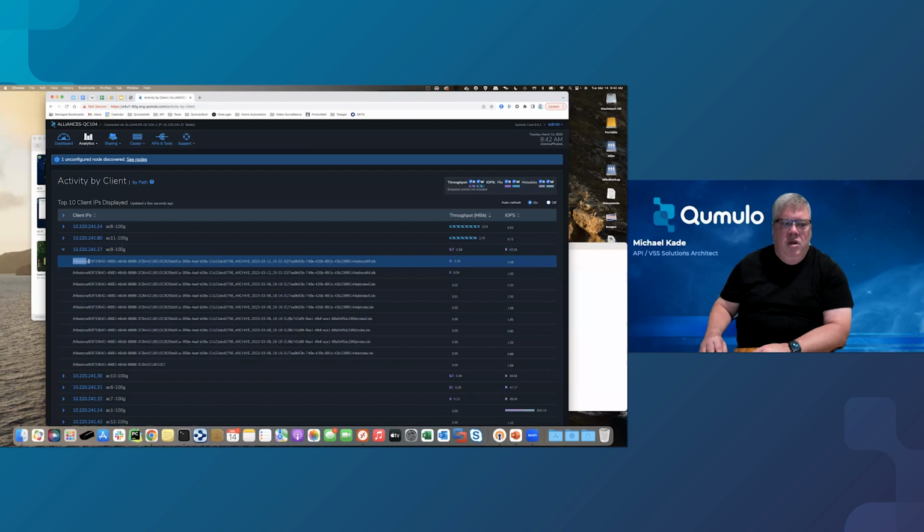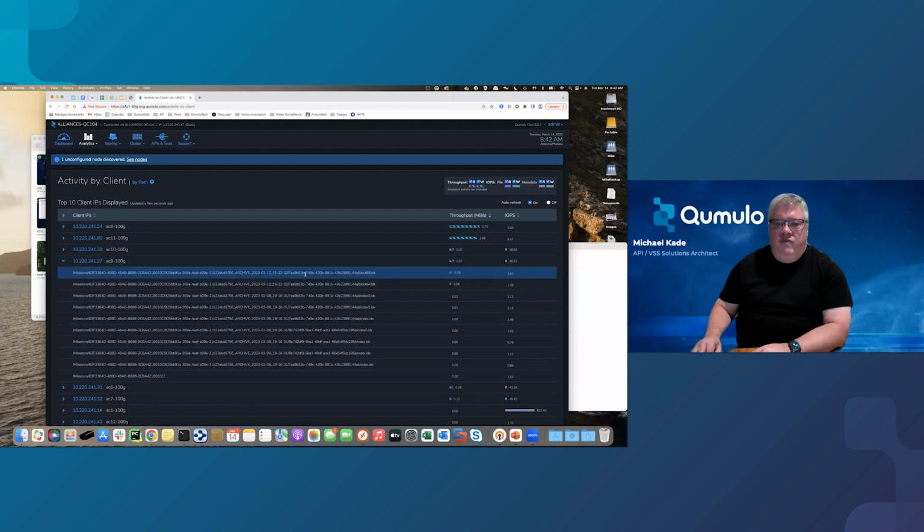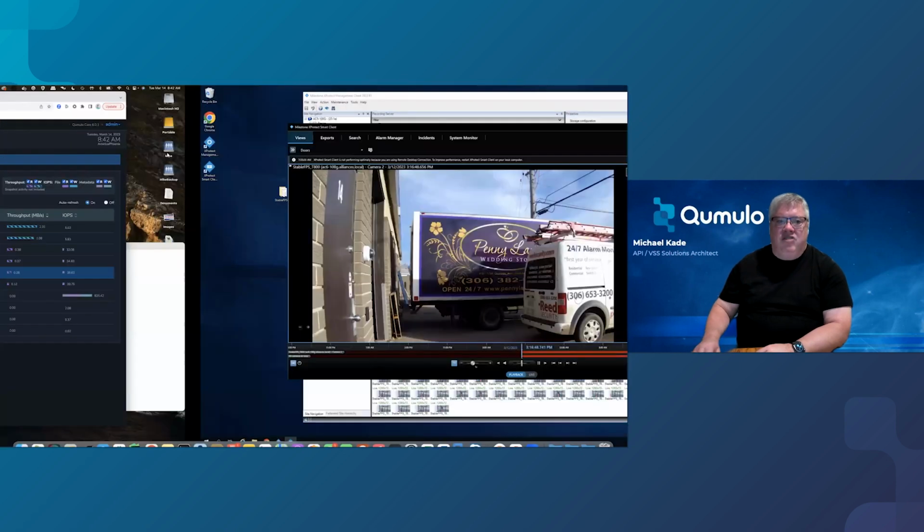There's /milestone. Then you've got the recording server up to the next slash. Then you've got the camera up to the next slash with the block suffix on it. So we're getting blocks back from that camera and putting it back out to this display so that you actually see this.